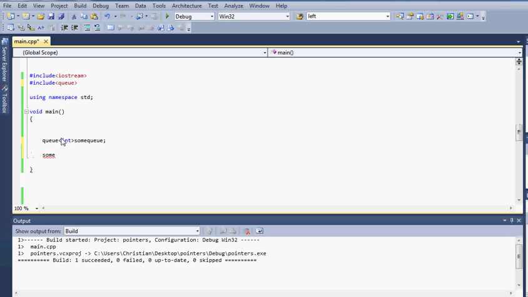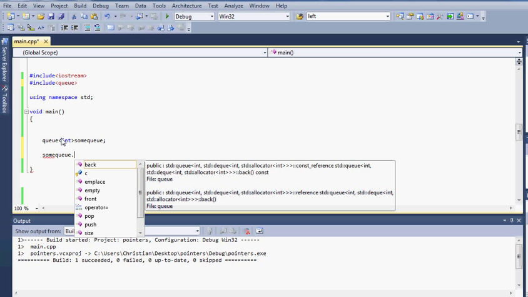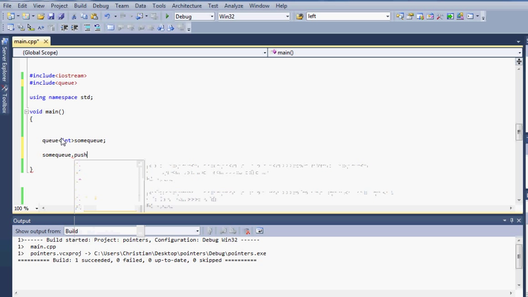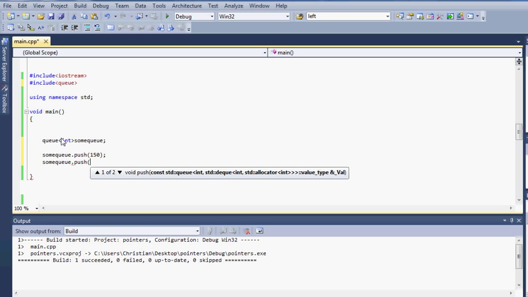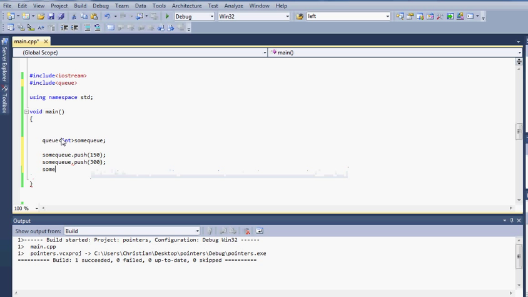Okay, and we'll add something into the queue. We'll add three values. We do the same feature with push. Let's do 150, push, we'll add 300, and someQueue.push 540. And what you notice is when I iterate through it, it should display all the values exactly the same, in the same order that I am pushing them into the queue.